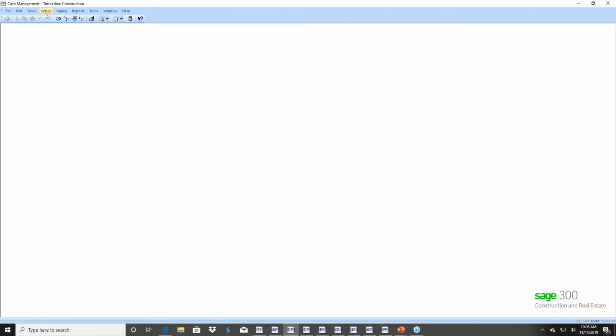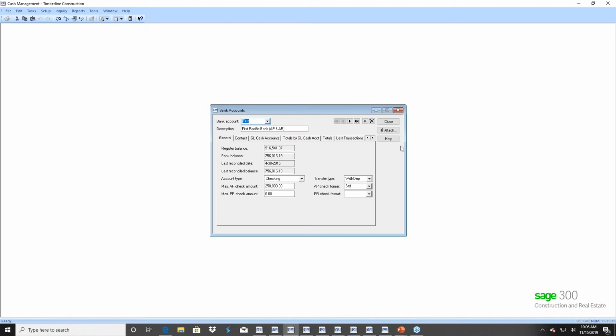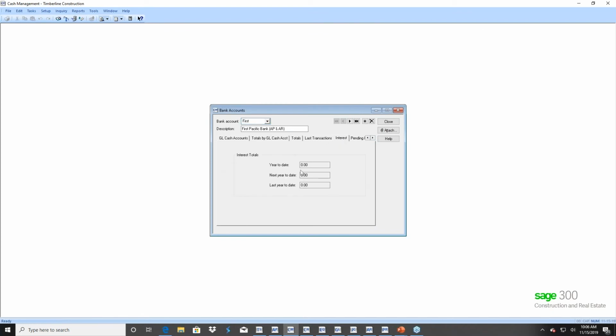Now, what it's actually going to move, if you take a look at your bank account, if you have entered any interest income, that's going to show up here on the interest totals tab. Year to date, next year, last year. And the close year program rolls these buckets. Year to date goes to last year, next year rolls up into year to date. This is the only screen that close year in cash management affects.